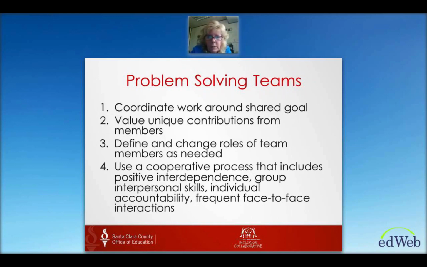Problem-solving teams work to coordinate around shared goals. They value unique contributions from members. That's why it's great to have a special ed and a regular ed teacher, the OT, the speech therapist, the janitor, the bus driver. People all have their own contributions as members of your team. And then defining and changing roles of team members as needed. They also need to use a cooperative process that includes positive interdependence, group interpersonal skills, individual accountability, and face-to-face interactions. It's much easier said than done, let me tell you.